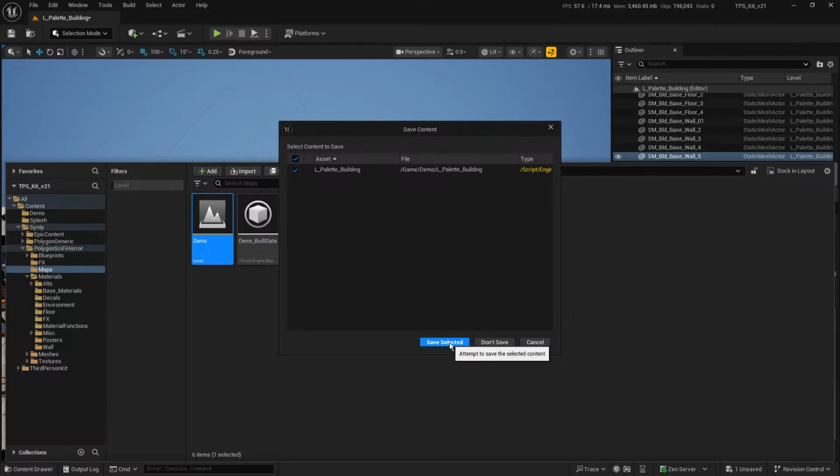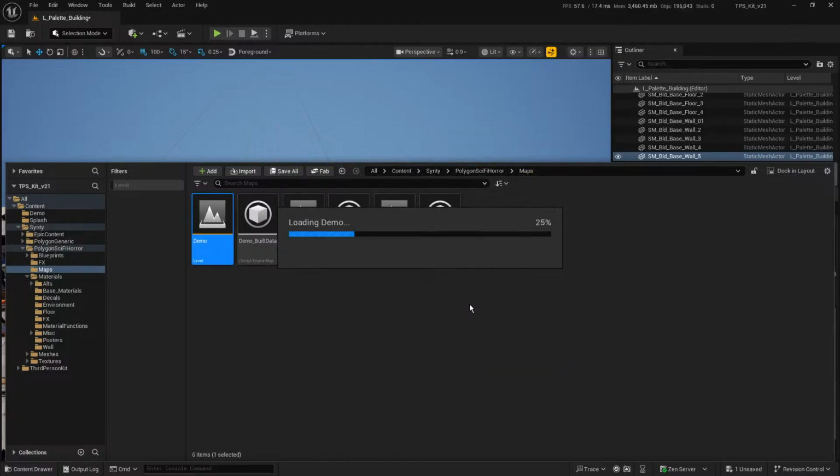We go. Alright, that should be working now. Let's have a little look. Alright, so let's get this loaded up. Have a look at what's going on inside this pack.